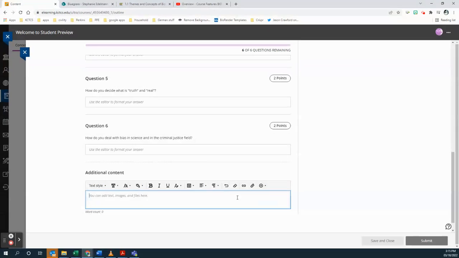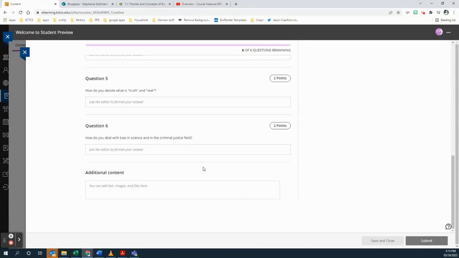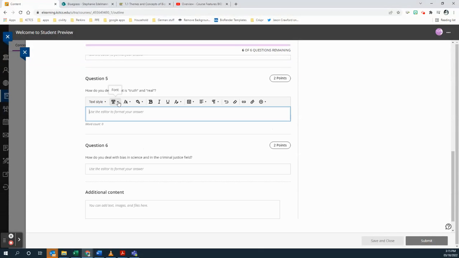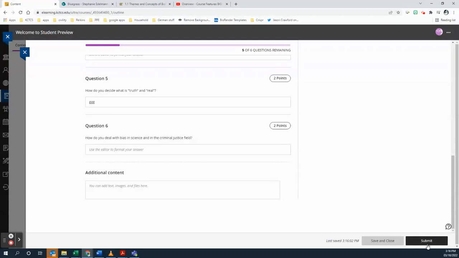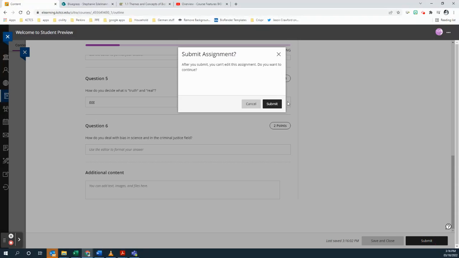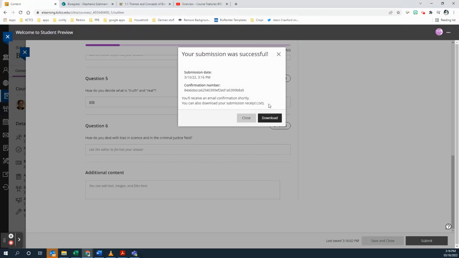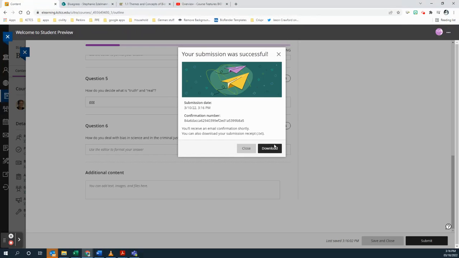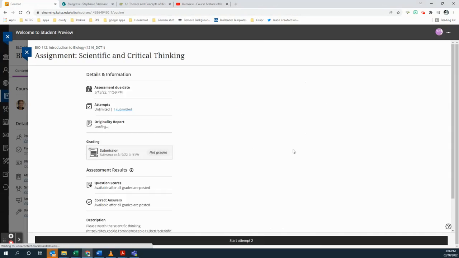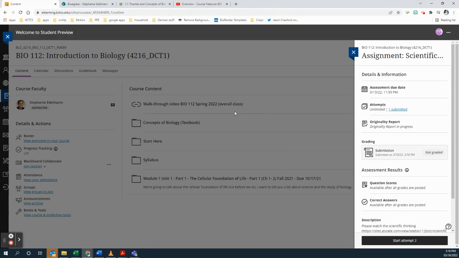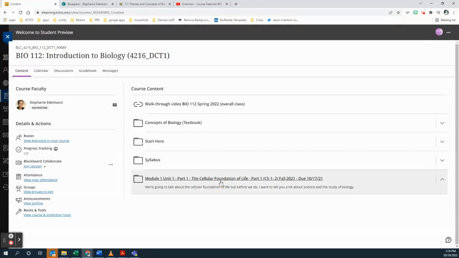And then once you're done with that, you click submit. Well, I didn't do anything, so clearly I can't do submit. It won't let you submit anything until you at least did something. You always get a confirmation when you submit. I'm just going to close this. And then close out of that.